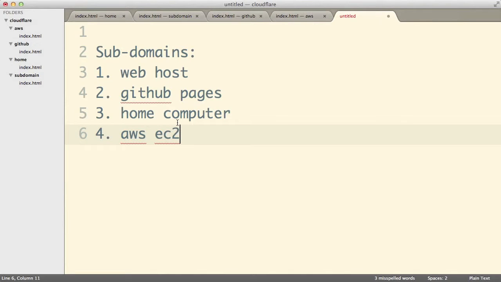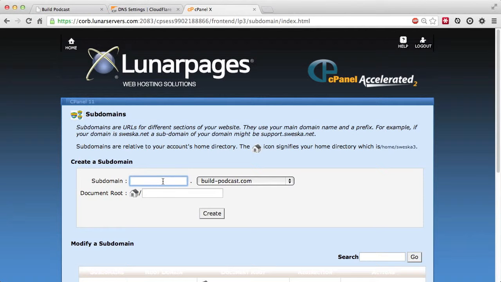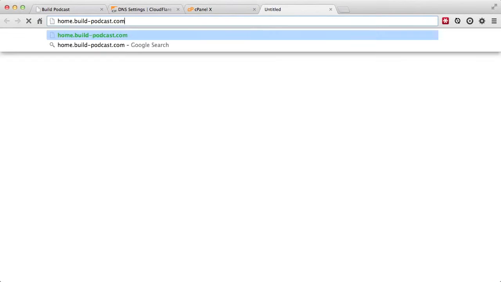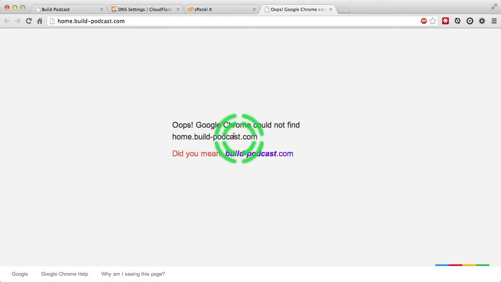Moving along, let's explore how we can host a page on this laptop and make it viewable through the internet. So for this, the very first thing we will do is create the subdomain, and in this case it will be just home to indicate that it's from my laptop. And let's try to visit this page. Obviously there'll be nothing as of now, and yep, it could not be found.